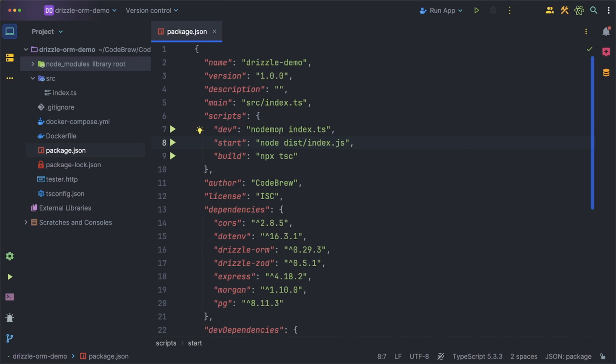Now that we have all of our packages installed, let's close our terminal and go into our package.json. And here we'll have to make some changes. So for our dev environment, since our index file is in the source folder, we'll have to do source/index. Start and build can be left alone, but we'll need a few more commands.